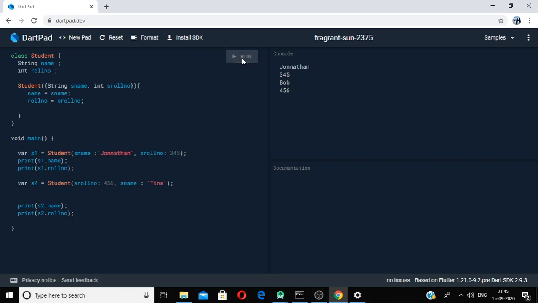If we run this, you can see we are getting these results without any problem. And there may be a case where we have 100 or 30 or 40 different arguments, and we don't need to pass all of them. So it is also optional. If we don't want to pass the roll number here, we can definitely skip it.